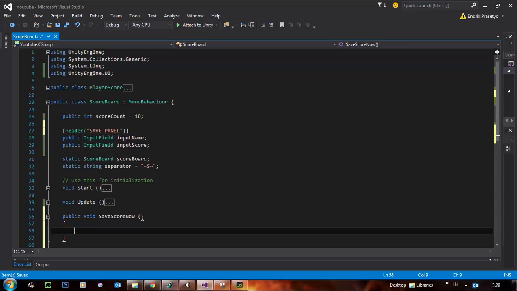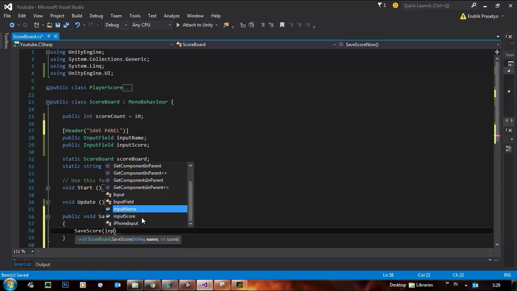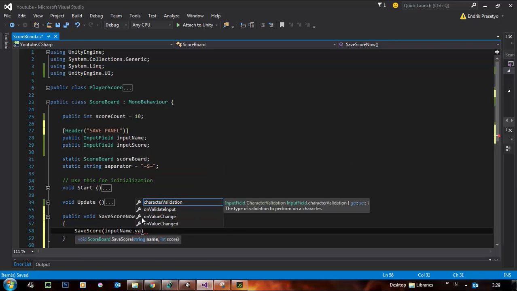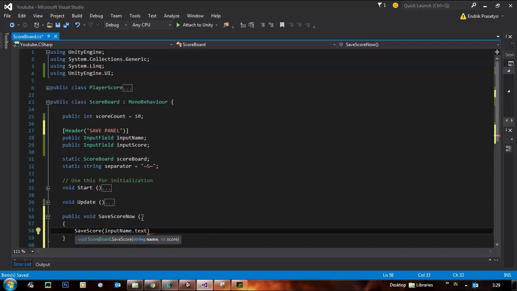What we're going to do here is we're just going to call a static method from the class Scoreboard which is SaveScore, and then we're going to pass some arguments into it, which are the values of the input fields. So I will call SaveScore and pass the value inputName.text, and then inputScore.text.